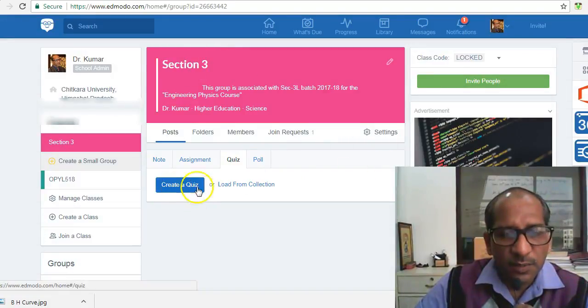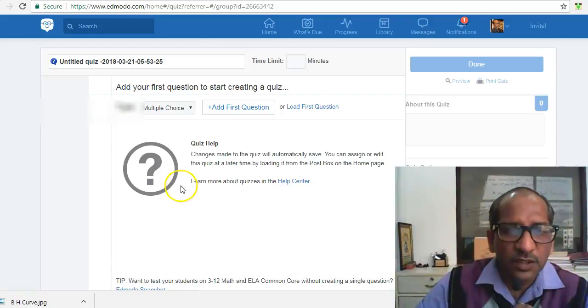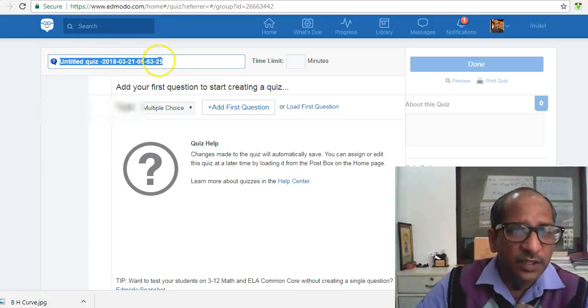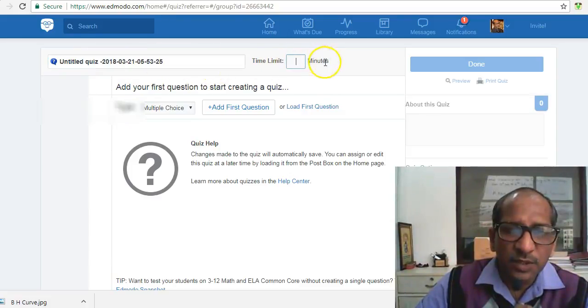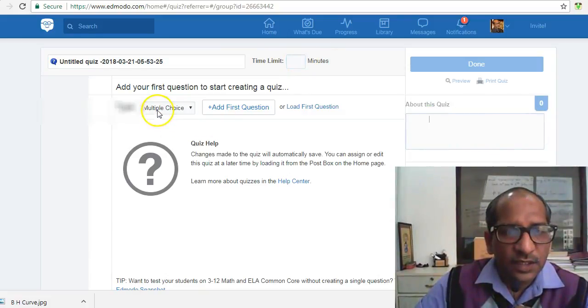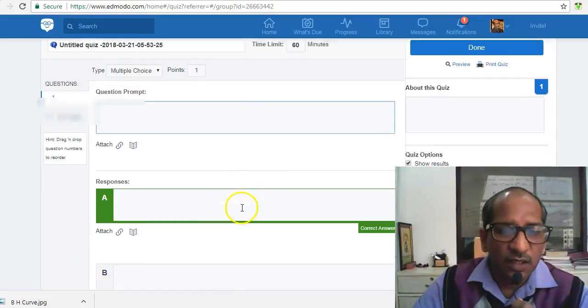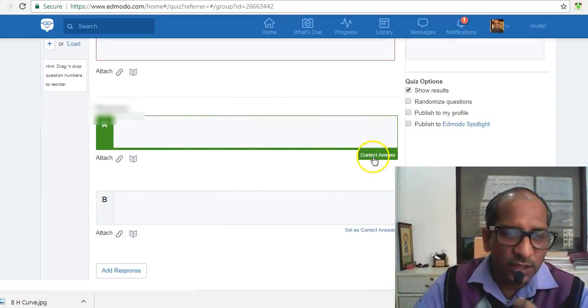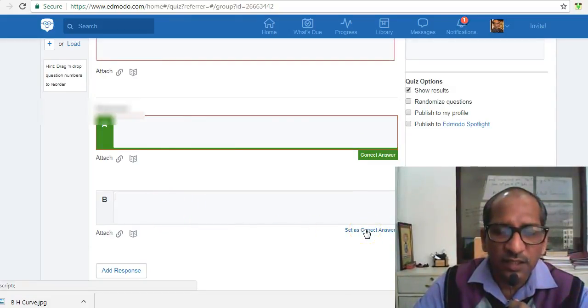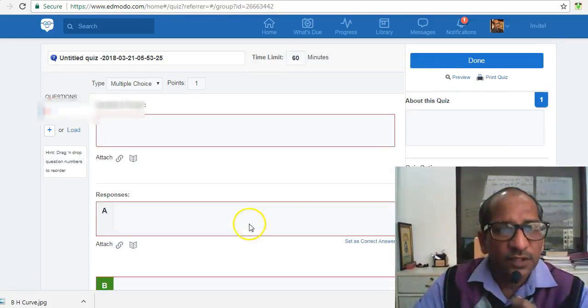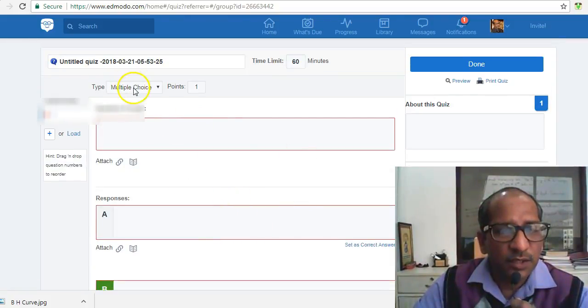And second, if I have to create a new one, I click it, and here you give the name of that quiz and assign the time limit, 20 minutes, 10 minutes. You explain about the quiz here, and these are the types of questions: multiple choice, true/false, short answer, fill in the blank, matching. If the correct answer is A, you mention it, but if you think B is the correct answer, you can set B as the correct answer. This comes under multiple choice.